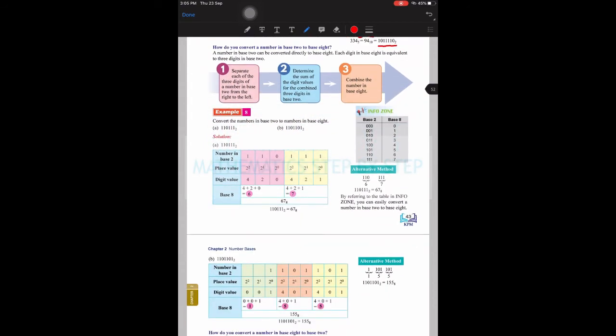Okay, so now we'll learn how to convert a number in base 2 to base 8. Okay, so in order to convert a number in base 2 to base 8, we have a special method here. So let's go through this example 8 together. Convert the number in base 2 to a number in base 8. So this is the number in base 2. Okay, so we write it here. Then we divide them into groups of 3 digits. Okay, you can see that the first group is in yellow color, the second group is in pink color.